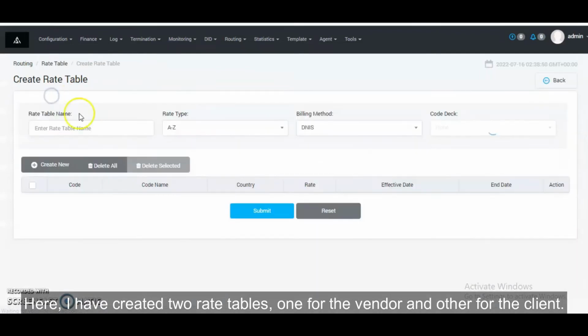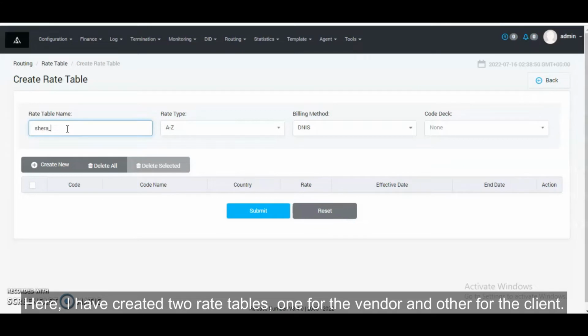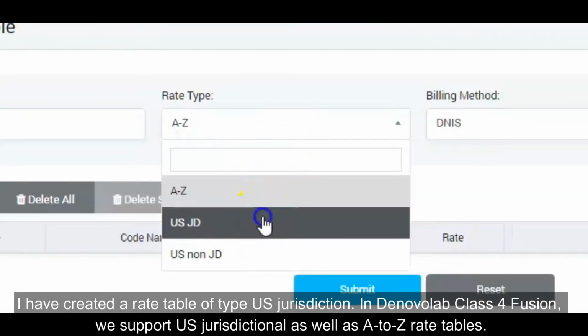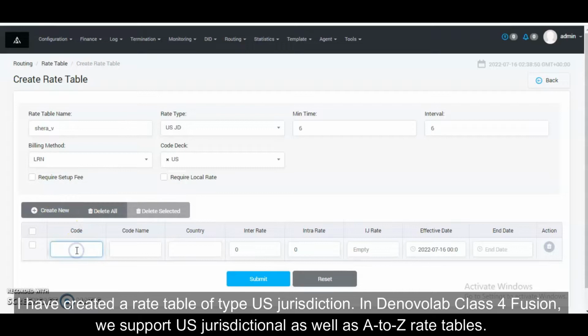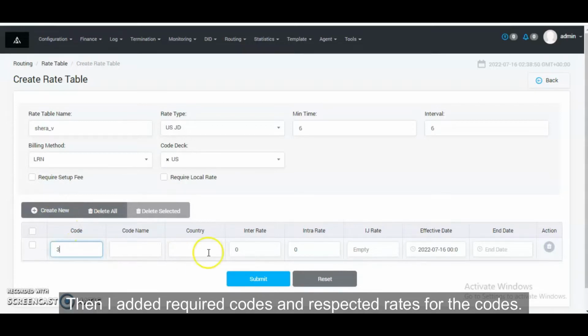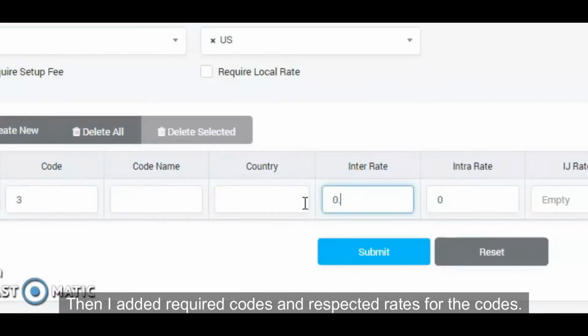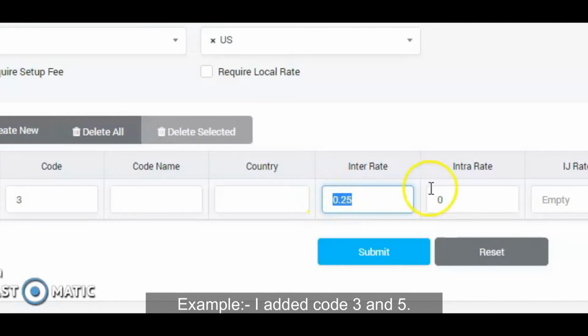Here, I have created two rate tables, one for the vendor and other for the client. I have created a rate table of type U.S. jurisdiction. In Denovolab Class 4 Fusion, we support U.S. jurisdictional as well as A to Z rate tables. Then, I added required codes and respective rates for the codes. Example, I added code 3 and 5.